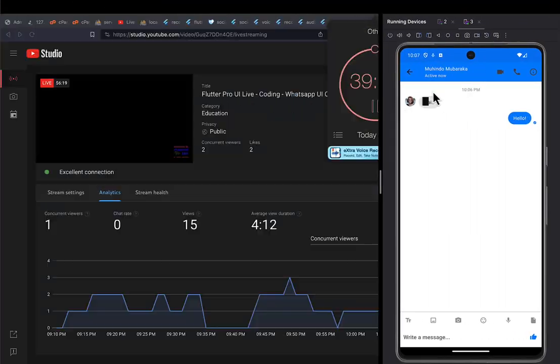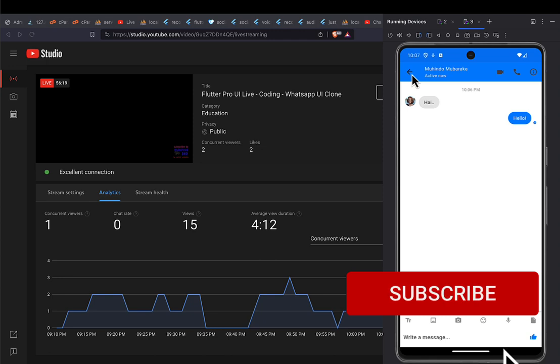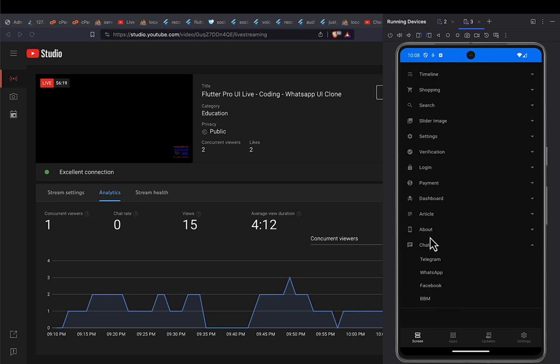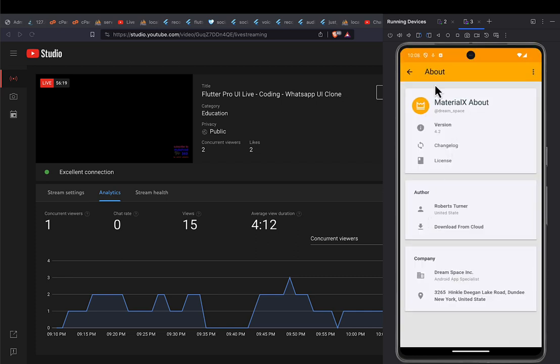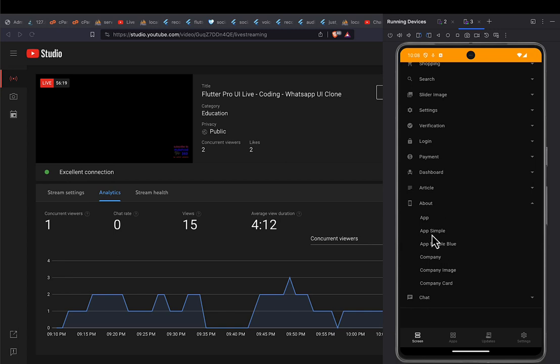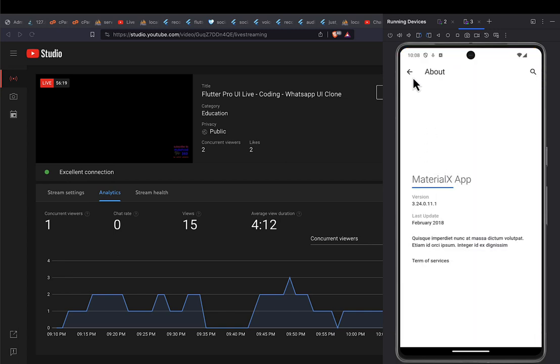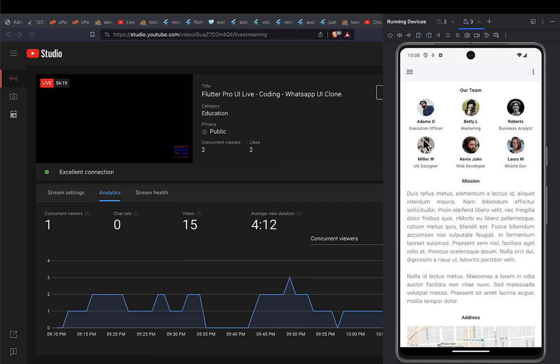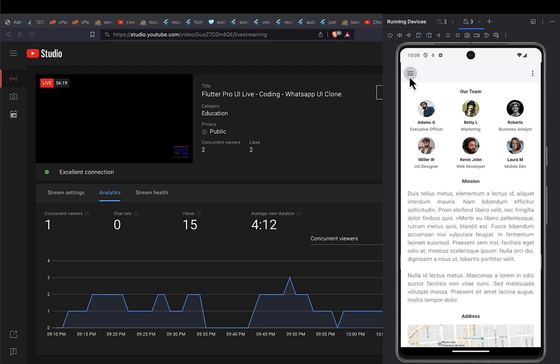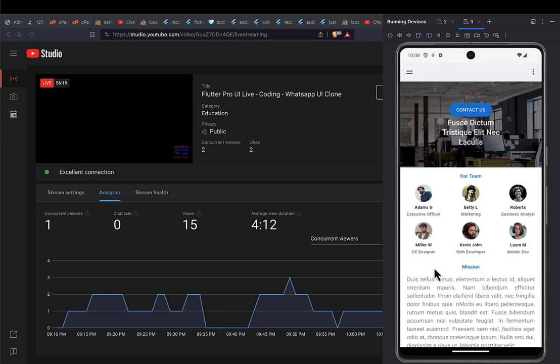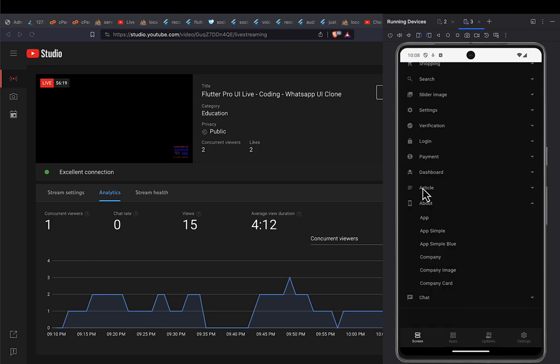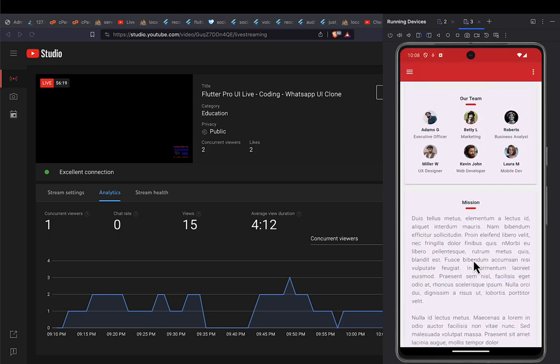Today, we are going to see, in the previous lecture, we were able to do the clones for WhatsApp, Messenger and BlackBerry. In today's video, we are going to see how we can design this about application screen. I'm also going to teach you how you can design a simple about us screen, the team about us, and a company about us. You put these when you're writing the about in your application. So without wasting much time, let's go ahead and start designing these user interfaces.